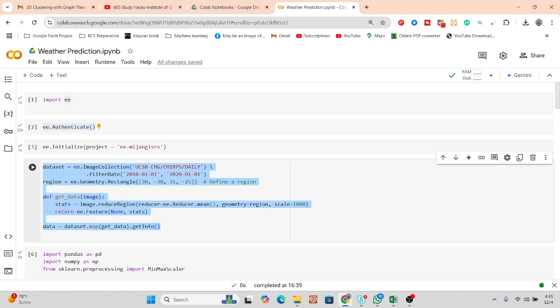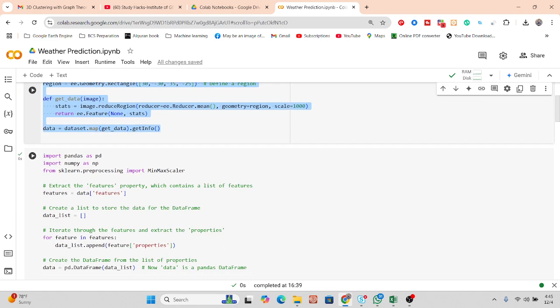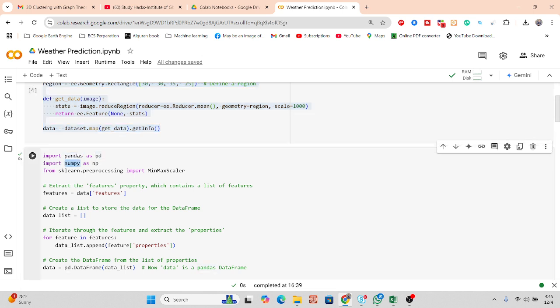After that, we need to pre-process the data. We need to normalize the data to the range 0 to 1. We need to normalize and convert the GEE data to a structure like a NumPy array or pandas data frame. For that, we need to import two libraries. One is pandas, which I name as pd, and another is NumPy, which I name as np. Further, we need to import another important library from sklearn preprocessing, and I import MinMaxScaler.